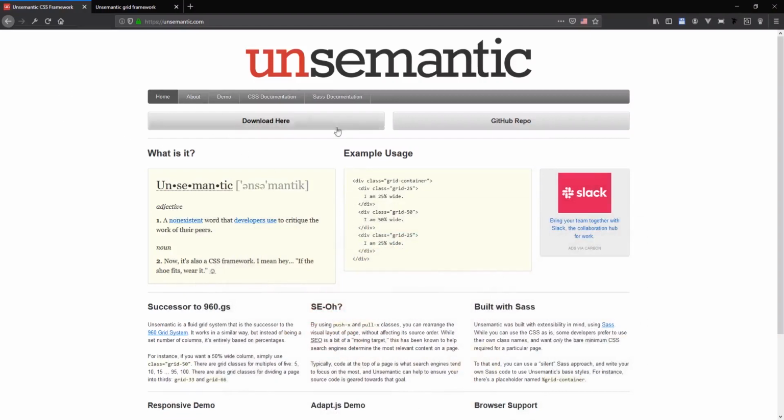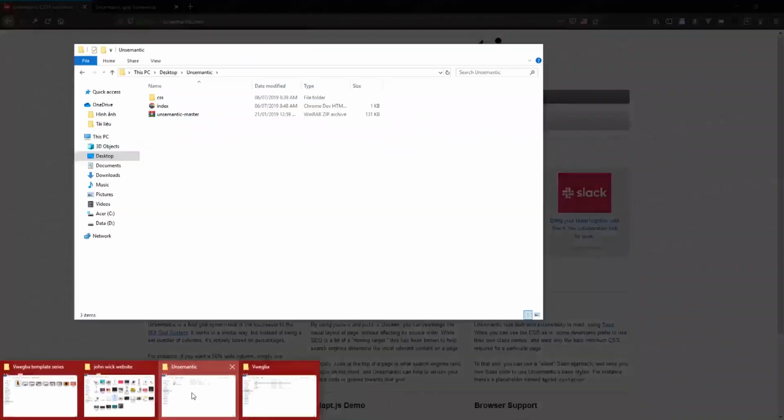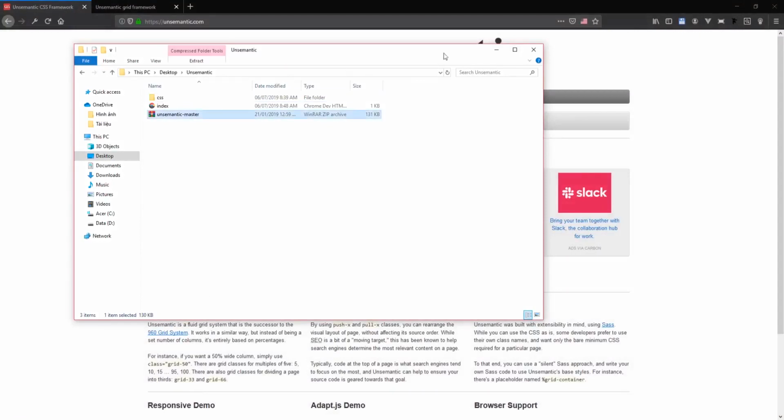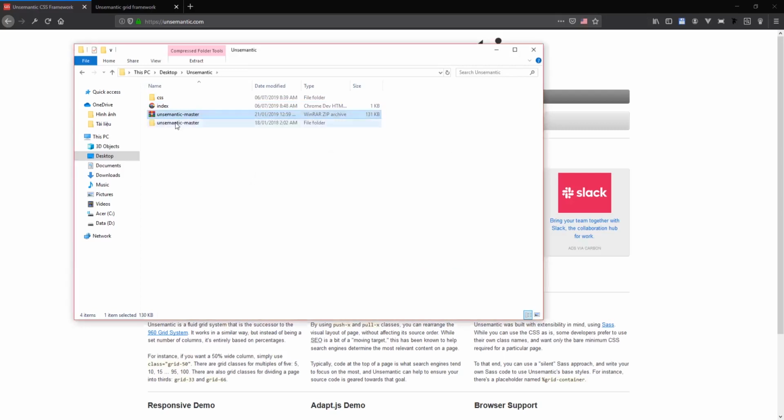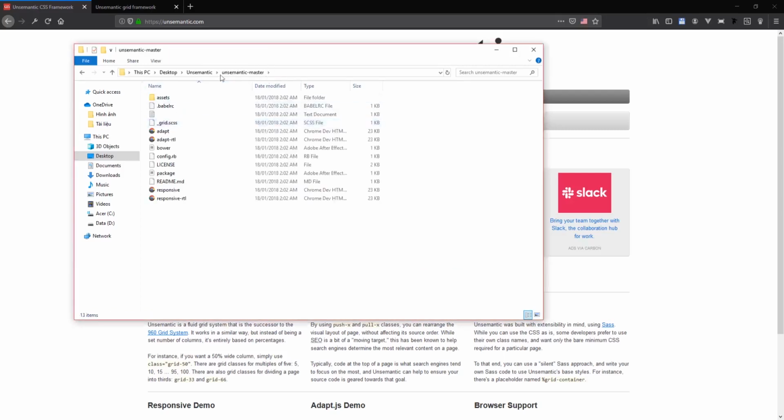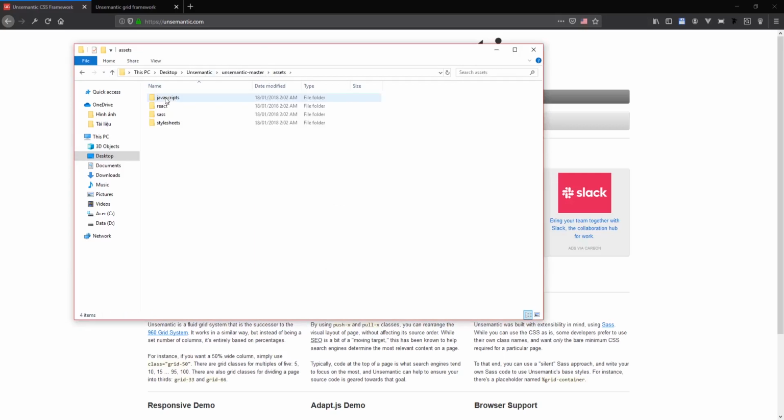To start, you come here and click download. When you download, the file goes to your desktop or to your download folder. I already downloaded mine, so what I'll do is unpack it. I'll say extract here. When I extract, it opens the folder. I open the folder, then come to assets, click on assets, and locate the style sheet.